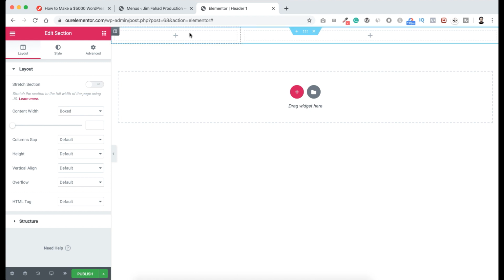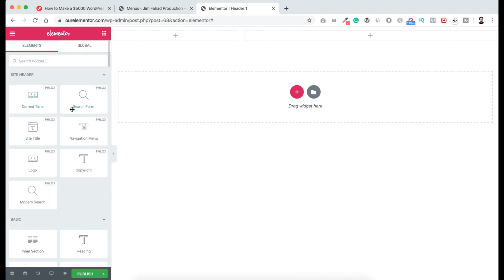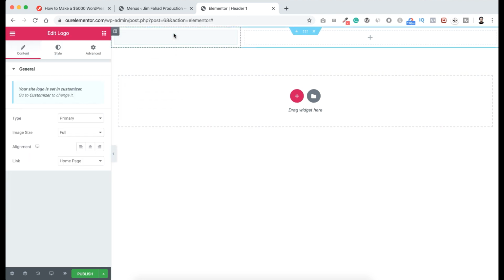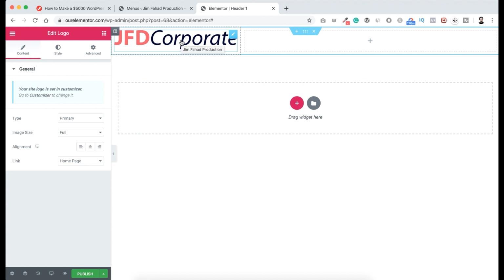So first on the left, let's now click on this plus, and here at the top you can see some site header elements that are provided by Phlox. So here you can see an element logo. That's basically the logo we have uploaded from our theme customizer. So let's just drag this logo on the left column here. So now we can see our site logo.